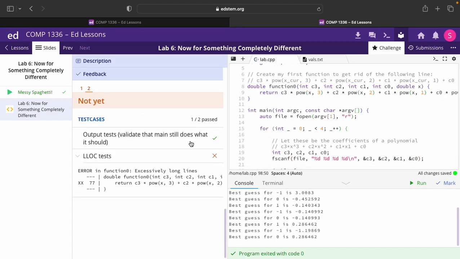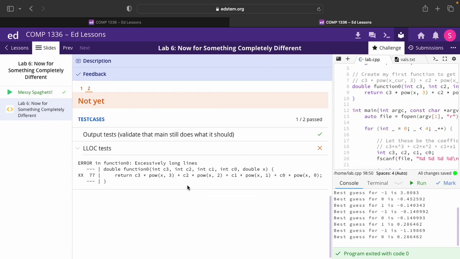All right, my first test is still saying the output prints correctly. We still haven't gone down on our lines of code, but the output is still correct. So I'm going to see what it's complaining about. It's saying when I created function 0, I have an excessively long line. It's complaining about everything. It wants my code to be so perfect, so I'm going to try to get it there.